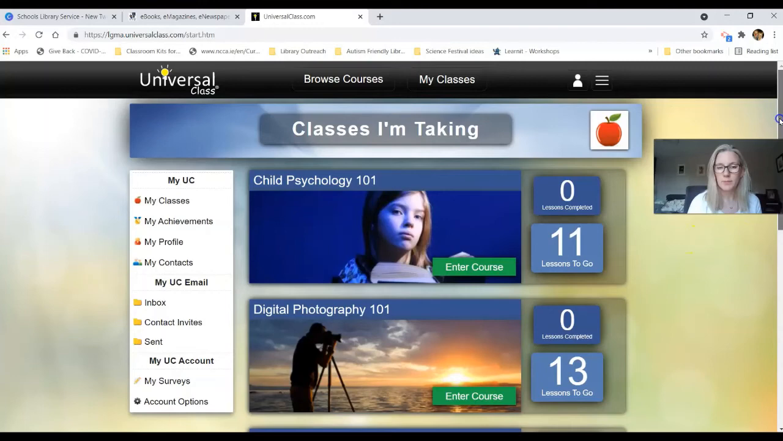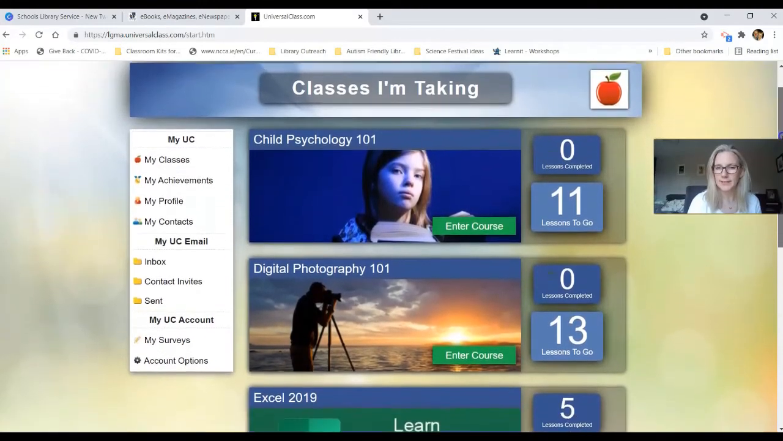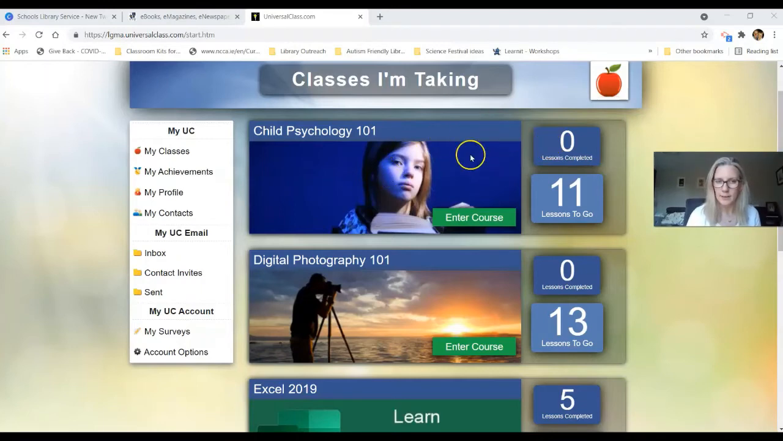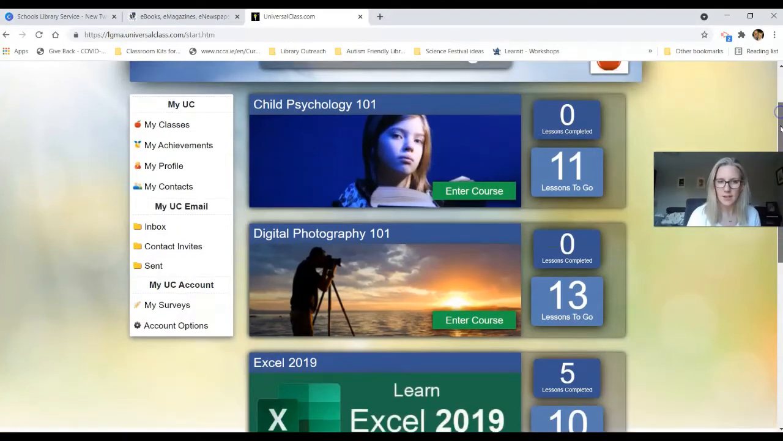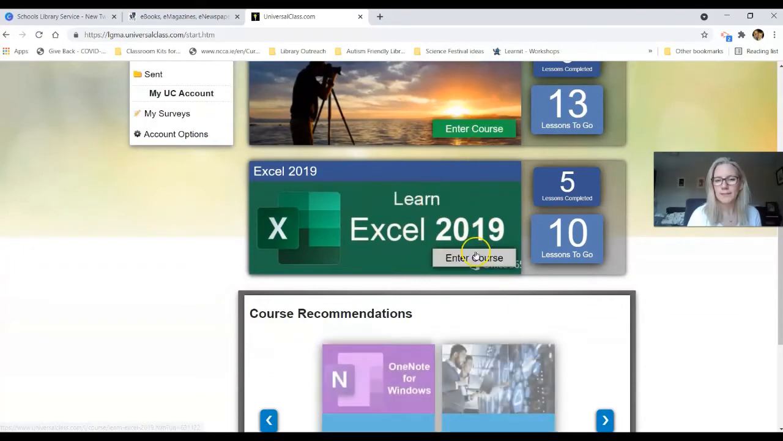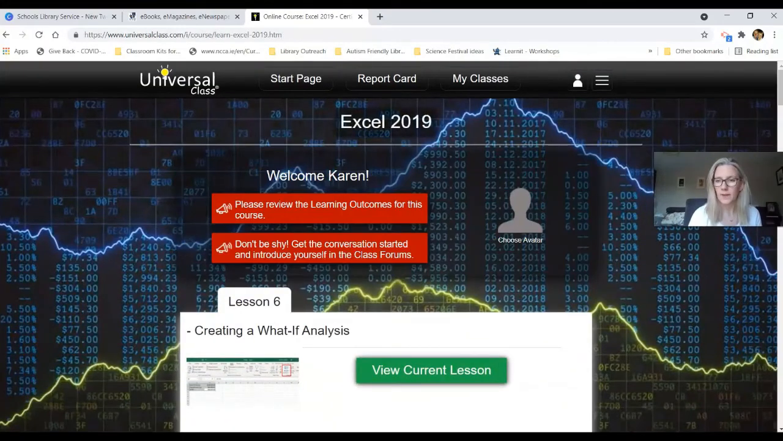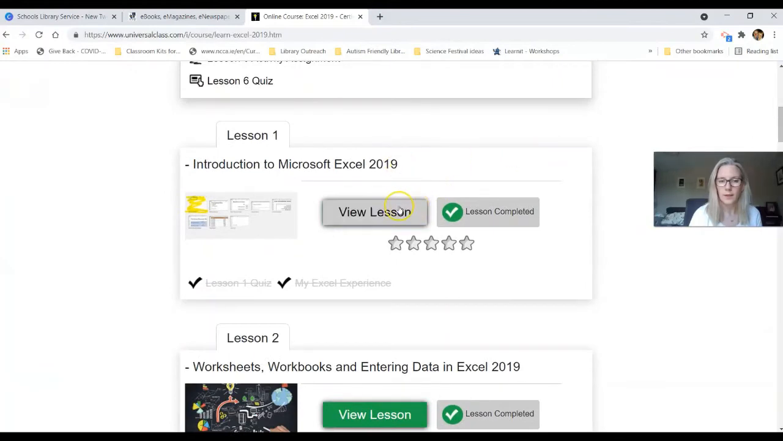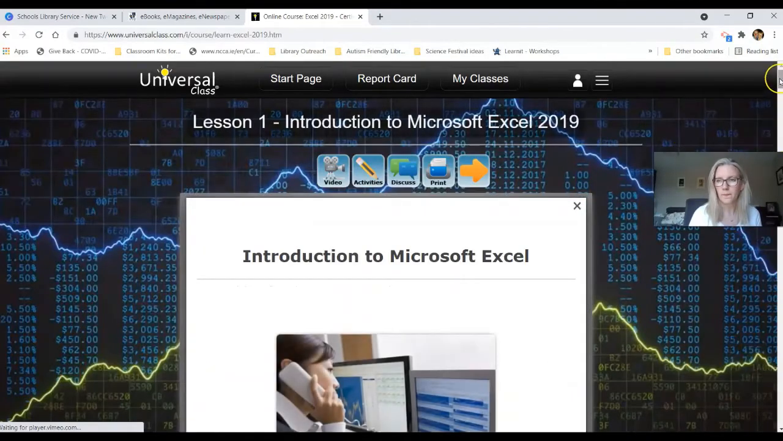So you can have multiple courses running at a time. So you can see here, I was playing around with this earlier and I joined the child psychology, digital photography, and here we have now the Excel. So you can pop into these once you've registered. It's all very self-paced, so you can just jump in and out as you wish. And we just go and view lesson 1.